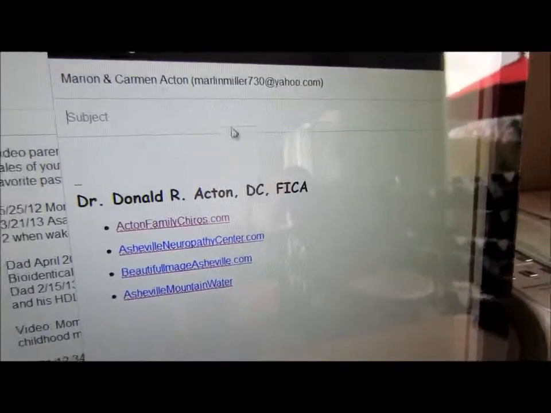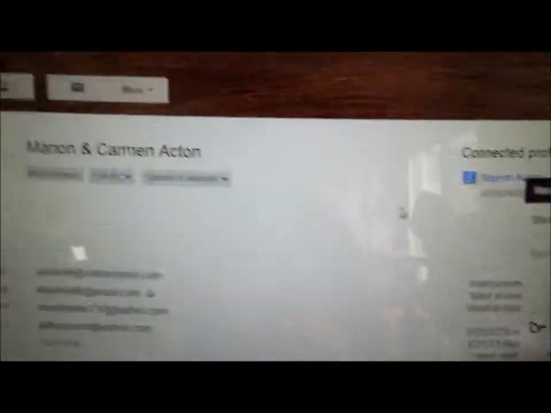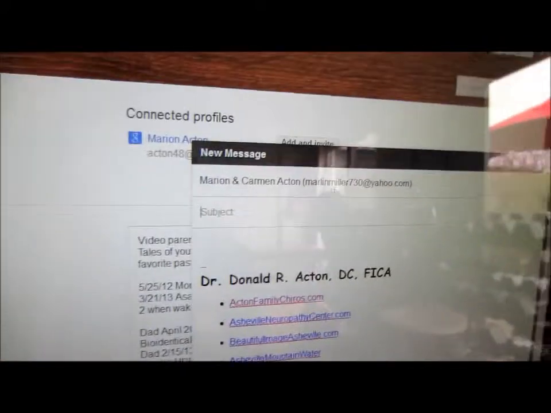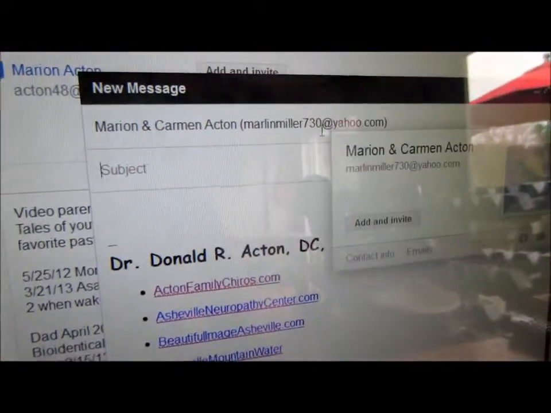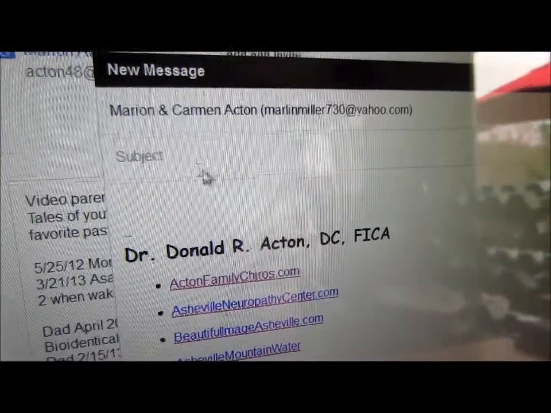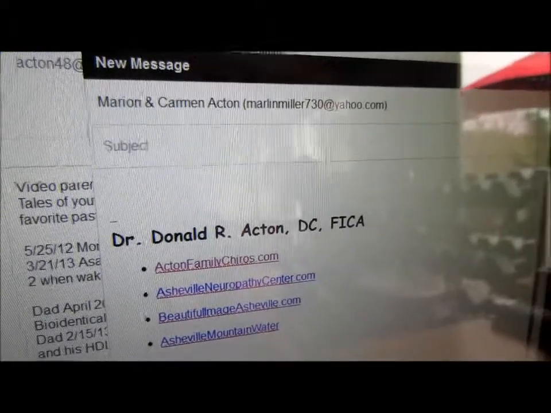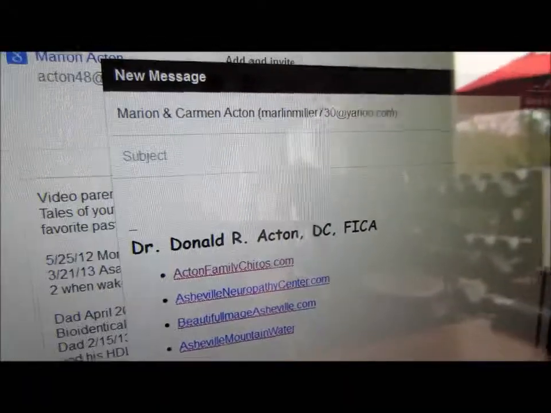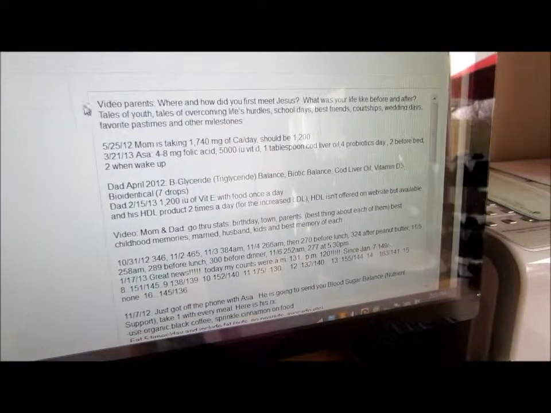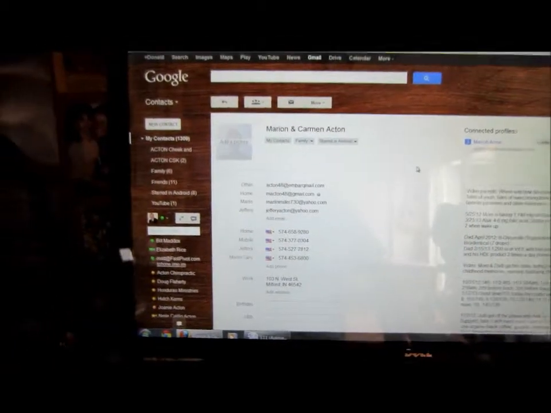Now, it has your name on it because I have it under your name up here, but you notice it actually says to Marlon. So that makes sending an email much quicker. You can just go to that. And then over here, of course, is your notes, and it's just like your Palm, you can put in all the notes you want. So that's how the contact page works.